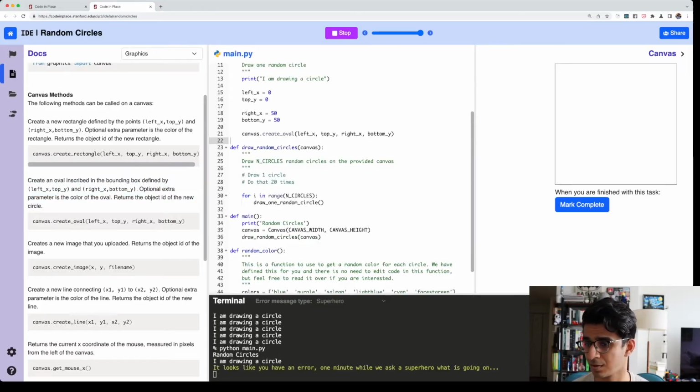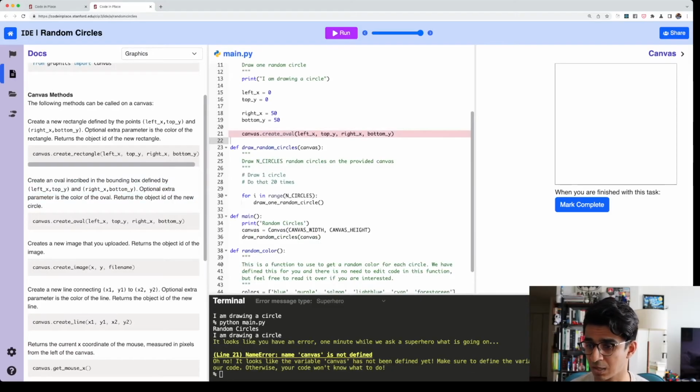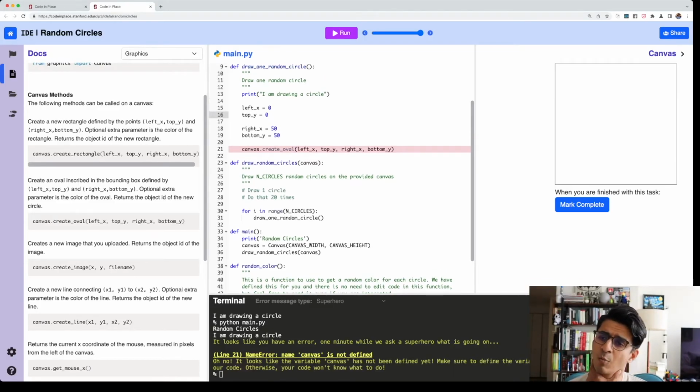Run. Oh no, we have an error. So we asked the superhero what was going on, and we got an error saying that canvas is not defined. It says that canvas hasn't been defined yet, and we need to make sure to define the variable canvas before we use it in our code. Well, we do have a canvas variable, right? It's right over here, and we created it over here. So why is it not working over here?